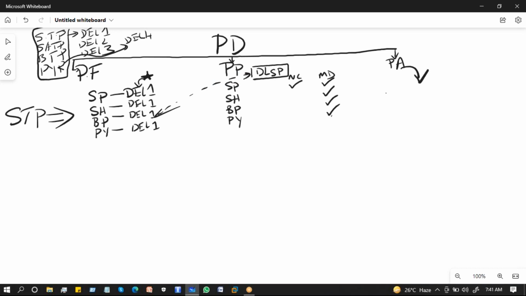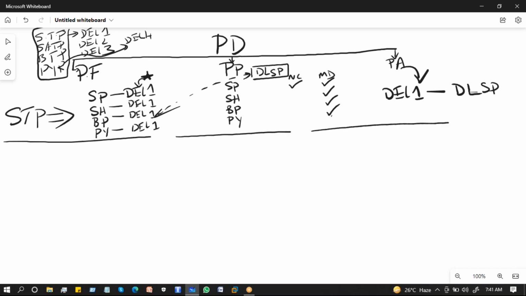Now this procedure is to be assigned to this account group. That is the concept of procedure assignment. DEL1 is to be assigned to DLSP. This is the procedure, and this is the account group. Successfully, one step for one account group, I have written the process here. If you are doing it for ship-to party, then it should be SP, SH, BP, only three functions.